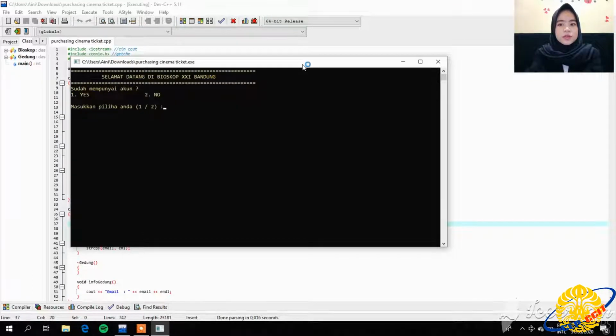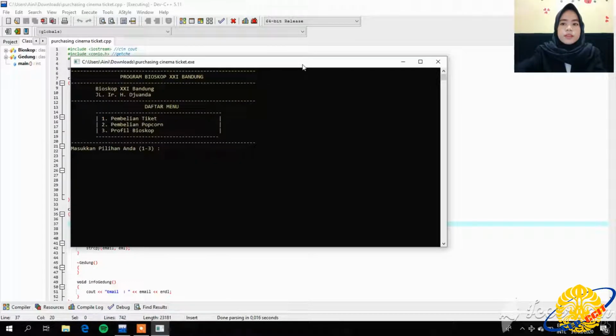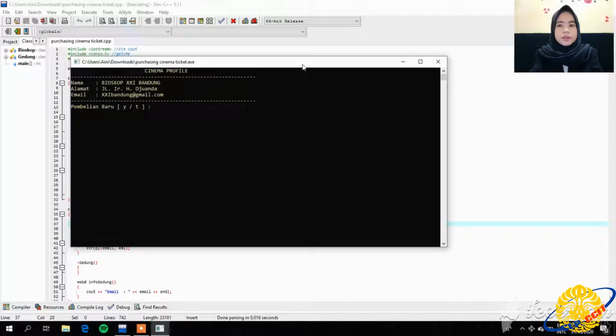I choose one to log in, and I enter the username and password that I created earlier. Then I fill in the name of the customer to be displayed on the struk letter. This is the menu display. I select 3 to see the cinema profile. Here I can see the name, email, and address of the cinema.